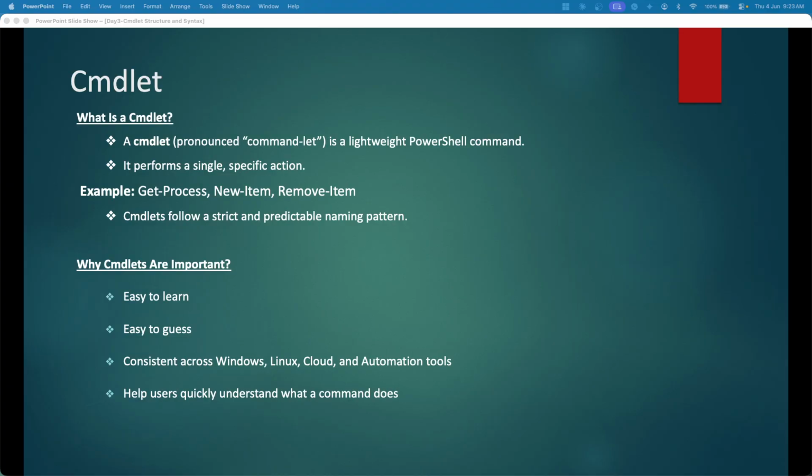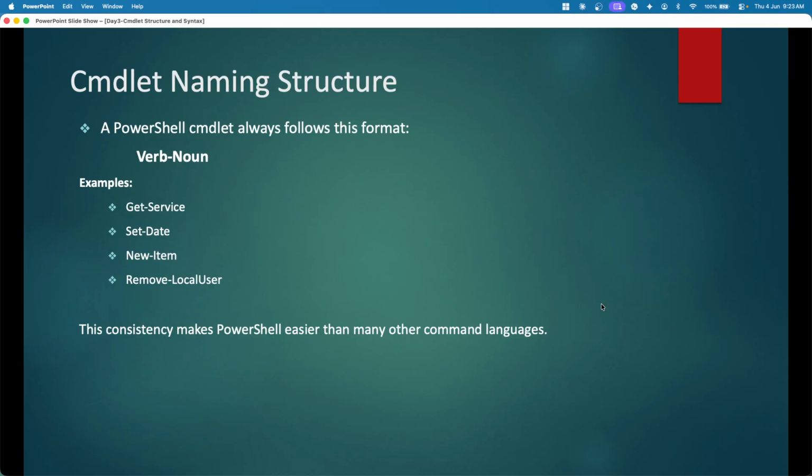Next is the Cmdlet naming structure. Every Cmdlet always follows the same format, which is nothing but Verb-Noun. As discussed earlier, every Cmdlet follows the same Verb-Noun format in any module, whether it is Azure modules, DBA tools modules, AWS modules or any other modules. Every PowerShell Cmdlet follows the same Verb-Noun format.